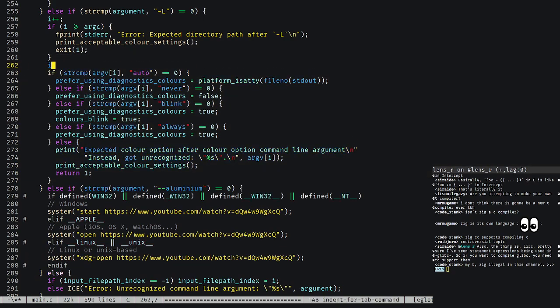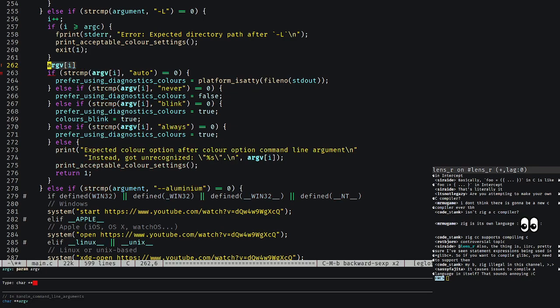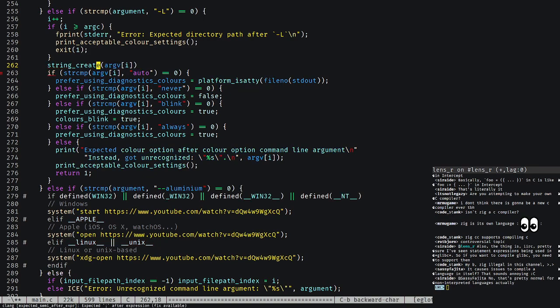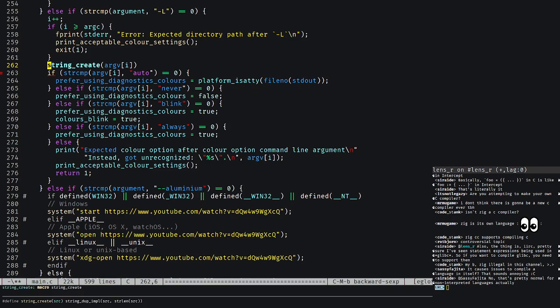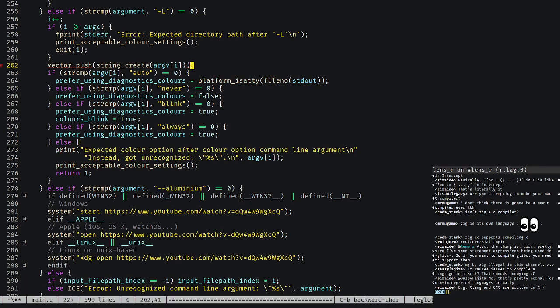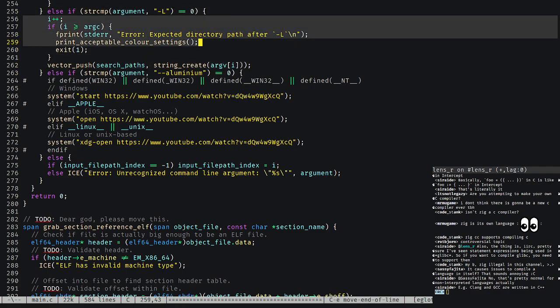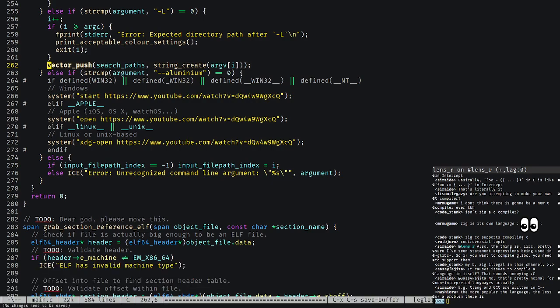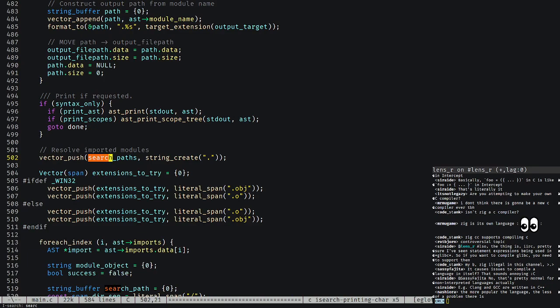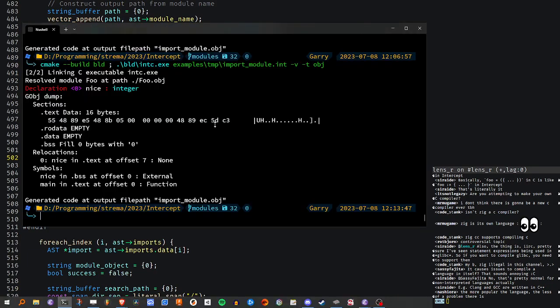So argv at i is going to be a string. We're going to want to make a string create for this, and we're going to do that to push it into a vector called search paths. We don't need all this. And I don't think we're going to do much validation on the search path. I don't think it really matters, because if the user puts in their user input, at what point is it the user's fault, and at what point is it our fault, right?